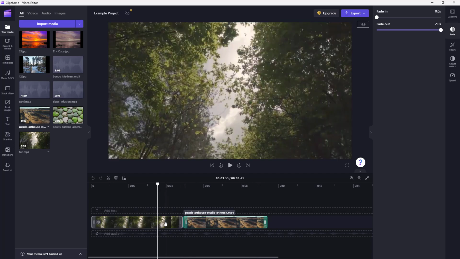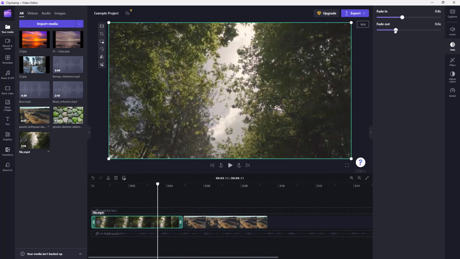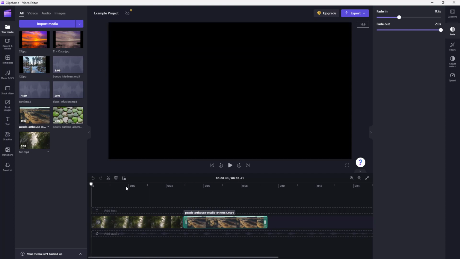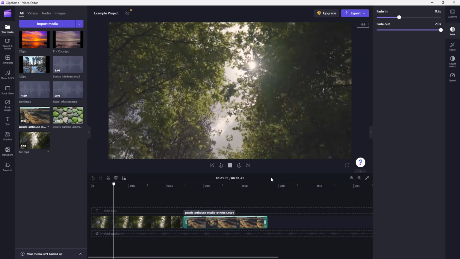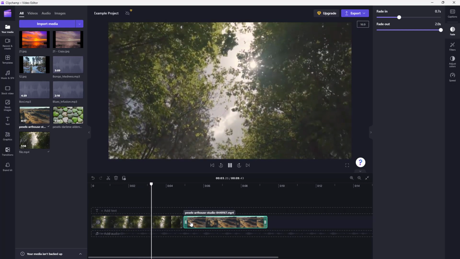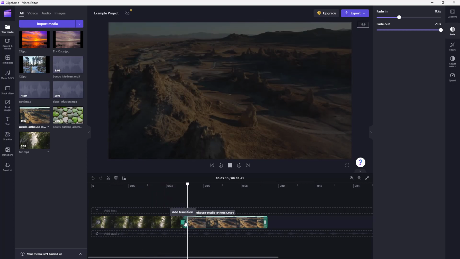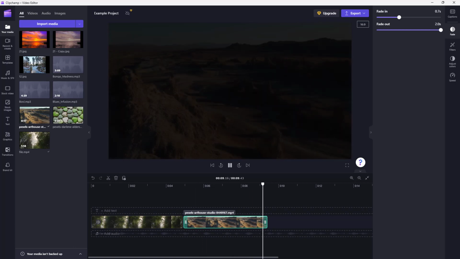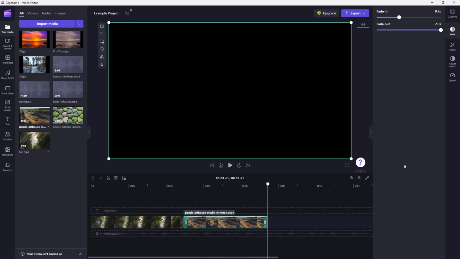So what you can also do is add in a fade out to this video as well, and add in a fade in over here just like this as well. If you were to press the play button, now you can see that it fades out and fades in individually in the clips as well. And that is how you can work with the clip fade in and out inside of Clipchamp.